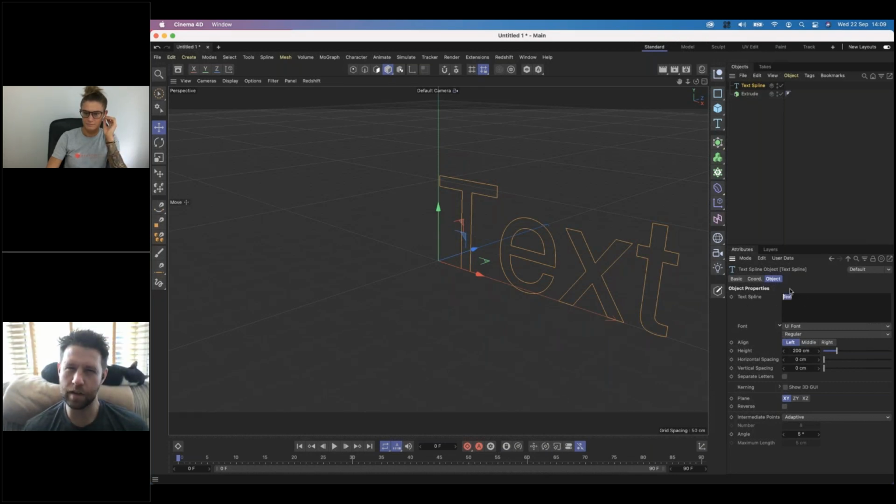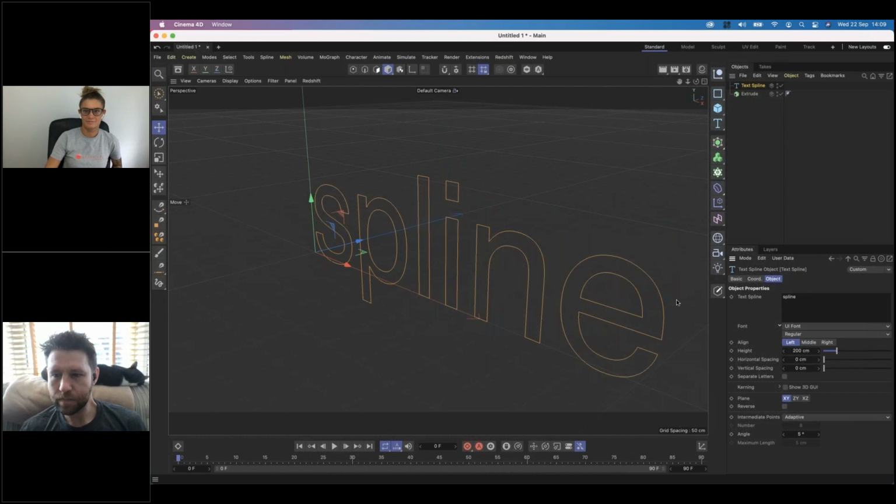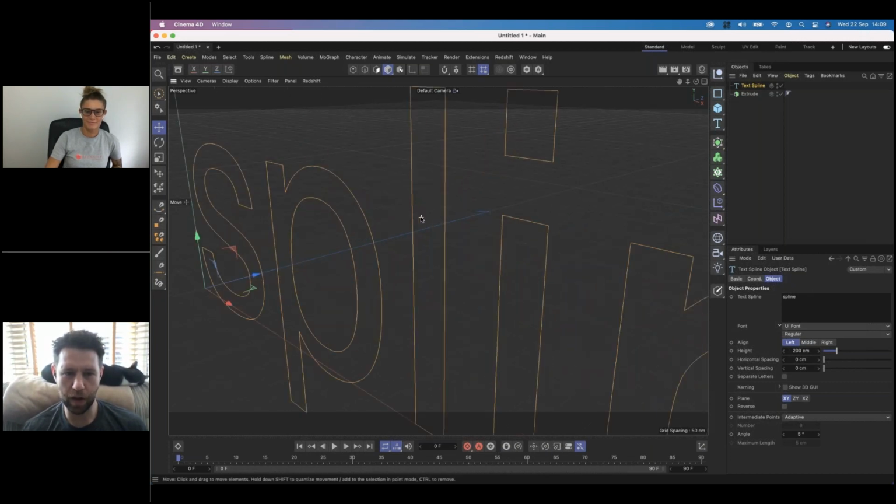How many more times can I say the word text? Let's change it to spline. Oh, it auto updates. That's new. I like that. Or did I click off? I think I clicked off. Okay, so you can see that I now have the word spline.